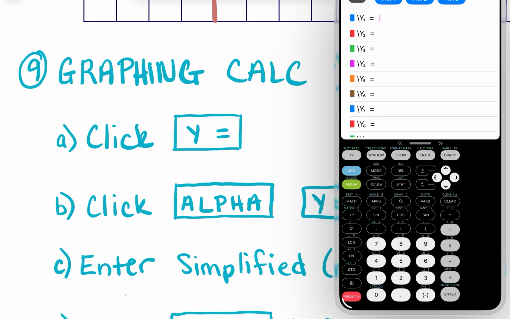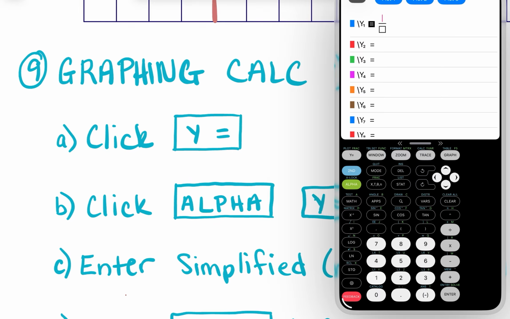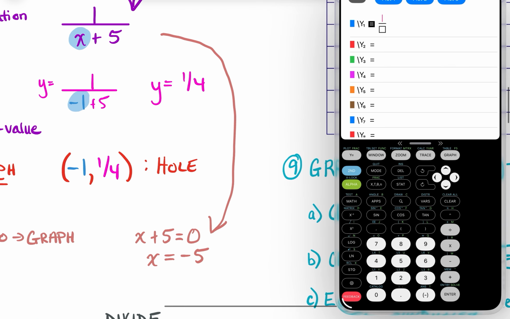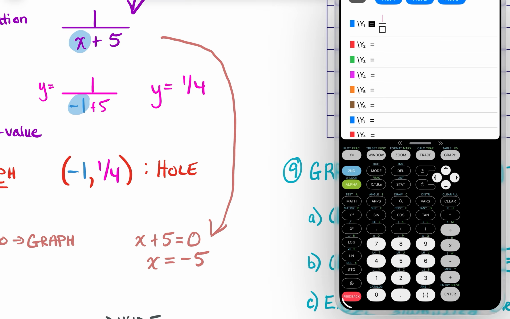And then we need our fraction. Now this will work on any TI-84 and up. So we're going to go alpha y equals, and we're going to click the number 1 that says numerator denominator. So now we have a nice fraction. So let's go over to that simplified equation in purple. So that was our 1 over x plus 5. So I'm going to go 1, arrow down, x, which is under our mode key next to alpha, x plus 5.